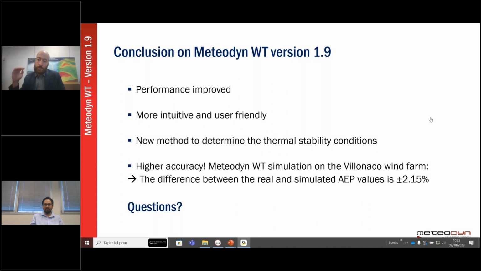But if you are using the new method, so this is an automatic approach, you are doing it time step by time step. Okay, so we're using the neutral levels to get some thresholds. But then, of course, you are computing the small deviations, small fluctuations of the shear and the TI for each time step. So you can deduce the hourly evolution of the stability. So of course, this is very accurate.